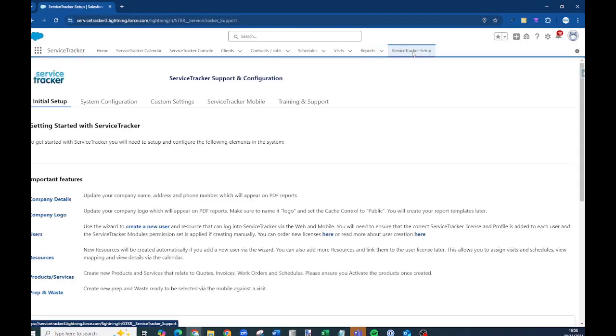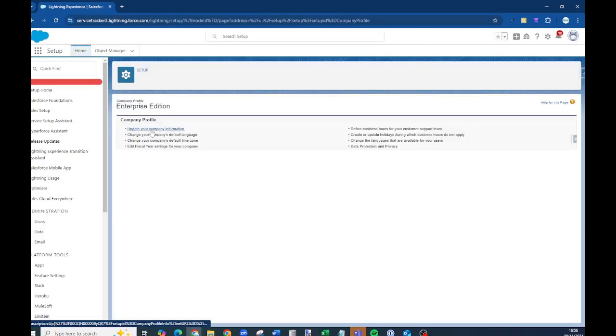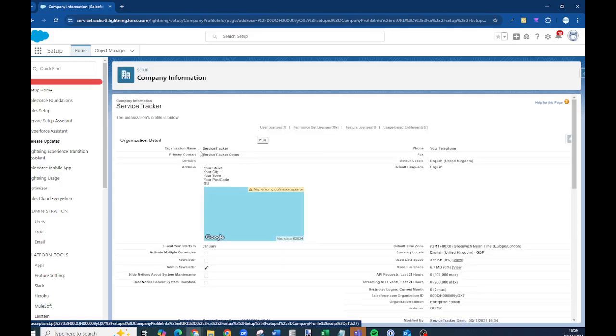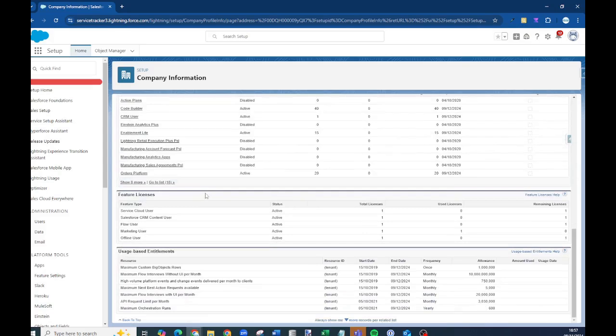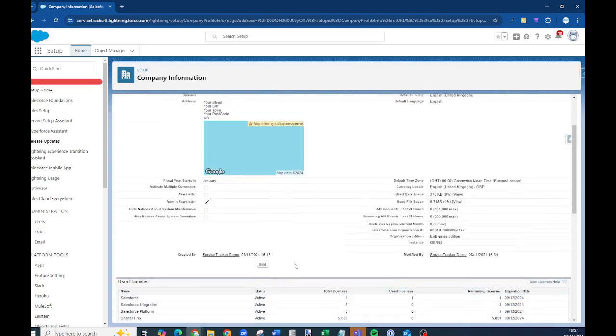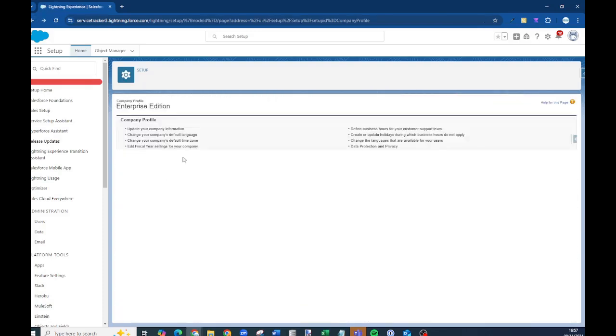Your ServiceTracker setup page is where you first start to customize your system. And I've already set up some minor details, but you can click first on the company details, and you can update your company information. This is where you will update your company name, your address, maybe your telephone number, and any kind of personalized settings. It's also where you see the number of licenses that you've got available and any of the features that you've got, things like AI, for example, or any integrations with other systems. I'm just going to hit my back button.